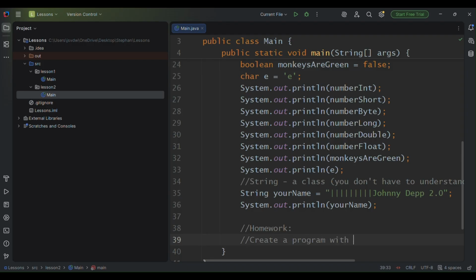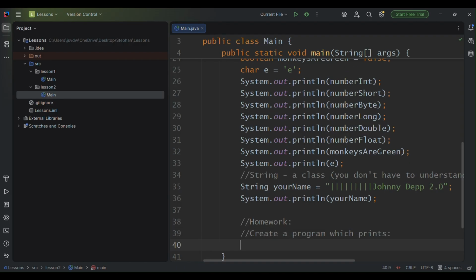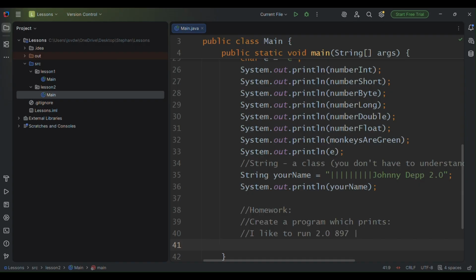So now here is your homework. For your homework, you have to create a program which prints: I like to run, 2.0, 897, and then this sign.